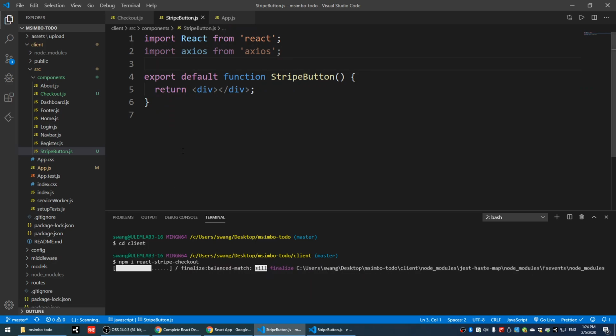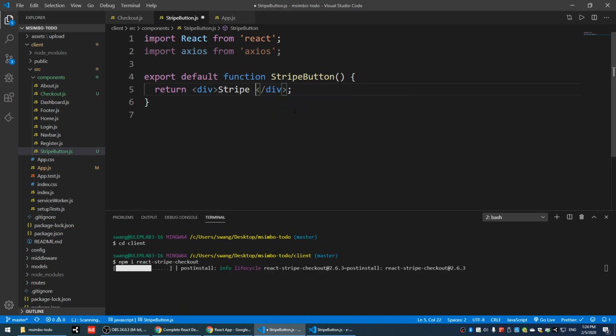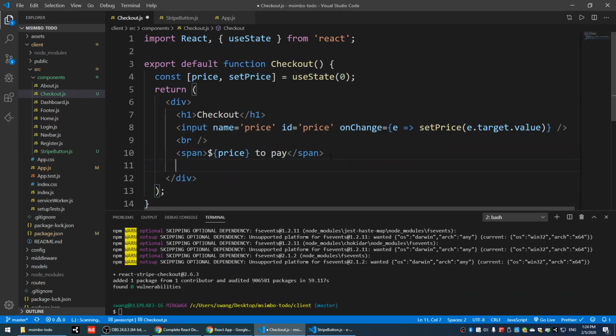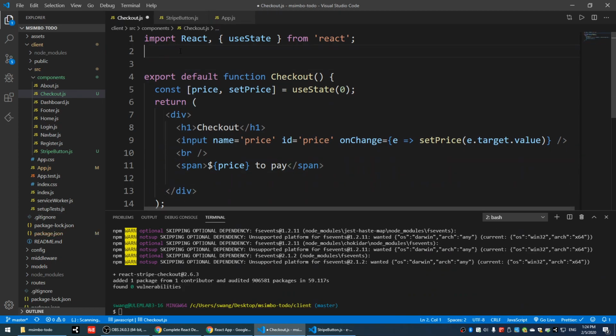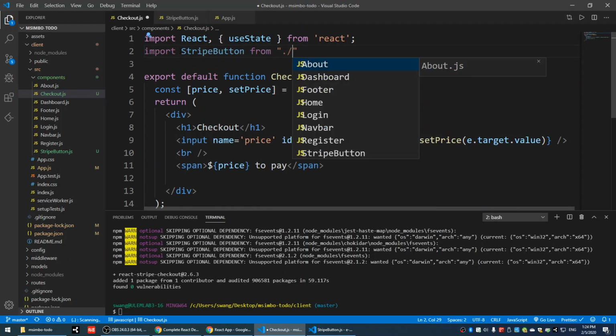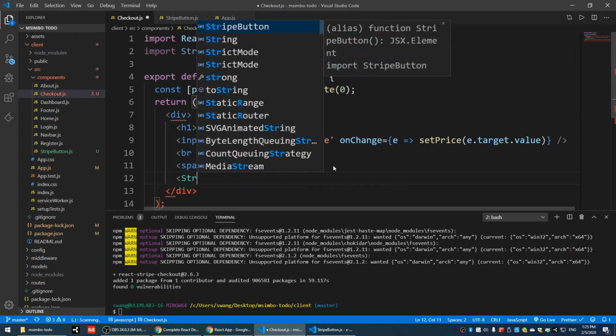So we're going to import a couple of other things. Let's just say this is a Stripe button. Let's temporarily put this here so you can see it on the page. So I'm basically going to put this button inside my page, right after the span. This is the checkout page, right? Import StripeButton from the Stripe button file, and I can use this component I just made.